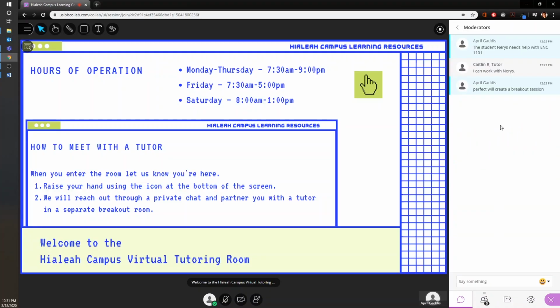Now let's look at another feature that's available, sharing screen. So we have another student that's available, Christina. When Christina needs to meet with a tutor, she's going to raise her hand. At this point, April has been notified that another student needs help and she will be working with a student.